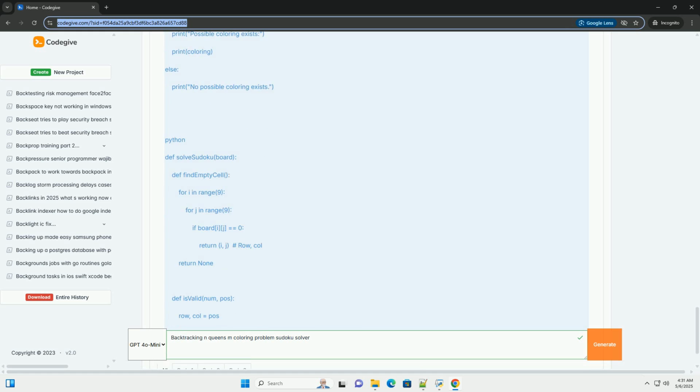Solve n queens util, row: this is the recursive function. It attempts to place a queen in each column of the given row. If it finds a safe column, it recursively calls itself for the next row. If the recursive call returns true, it means a solution has been found. If the recursive call returns false, it means that placement didn't lead to a solution, and we need to backtrack. The print board function visualizes the solution in the chessboard format.